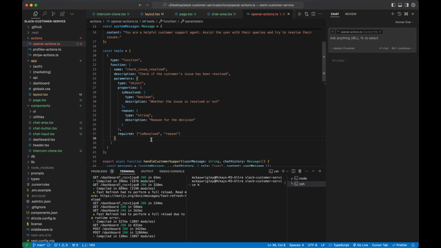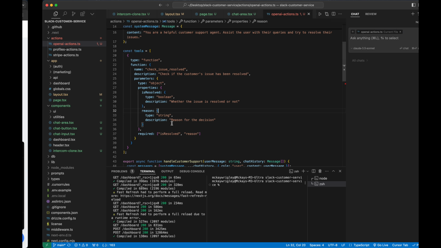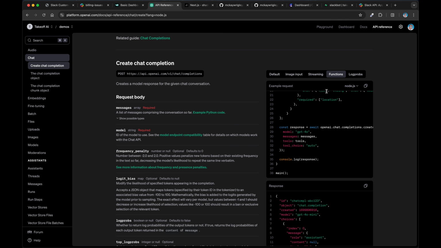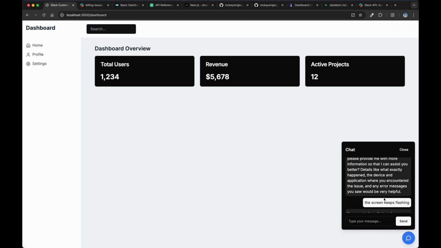A lot of you have probably heard of AI agents. Function calling is one of the core ways to actually build AI agents. So in this case, we're building a customer support AI agent here. The way it's working is it's having a normal conversation, and it's trying to check if the conversation is resolved or not, and the reason for the decision, which is really cool. And we were able to get that by copying and pasting code from the OpenAI doc, so we didn't even have to scaffold that out ourselves.